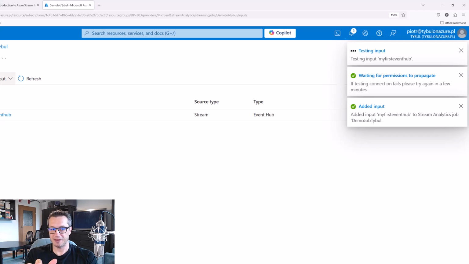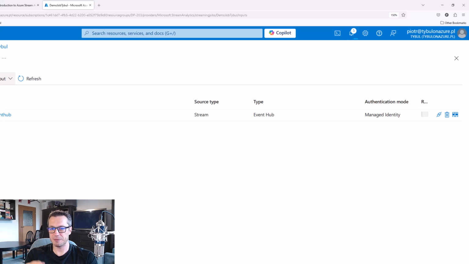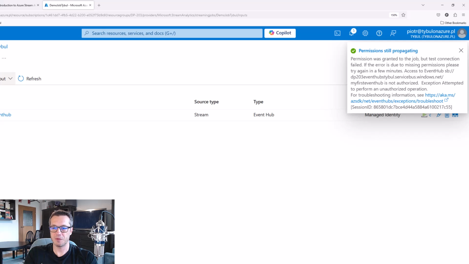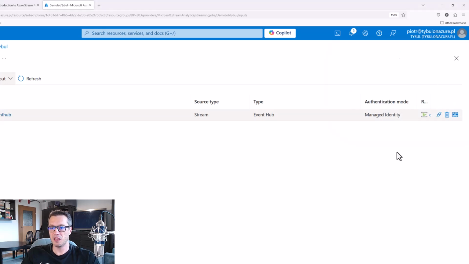And now the input has been created. It is being validated right now. If everything is working fine, hopefully those permissions will be propagated. And what we could do would be to go to the Event Hub and verify what permissions were granted and to whom. And we just got a pop-up that permissions are still being propagated. So it might take a minute or two before it will start working.